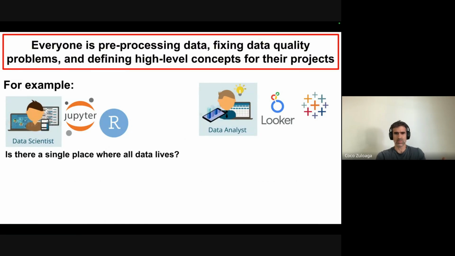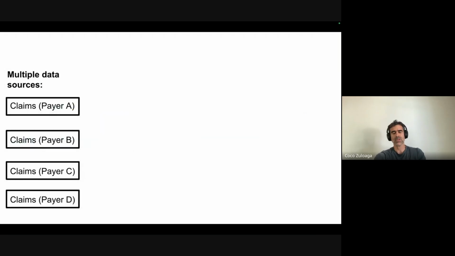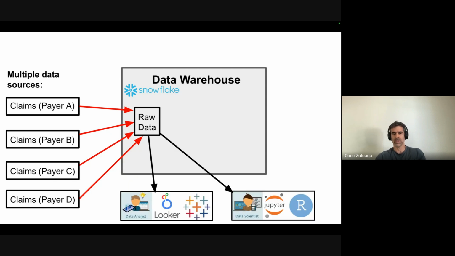Is there a single place where all the data lives? Absolutely not. Is there a single place that is a source of truth for all the healthcare knowledge that's being encoded into code? Not in this kind of situation. So when you have multiple data sources and you're bringing it all into some cloud data warehouse, if you start having different teams and different data practitioners bring raw data into different environments and define healthcare concepts and logic used for their projects in these different silos, you get into the situation where complex healthcare knowledge is managed in disparate places, and you're going to have different sources of truth, conflicting definitions.